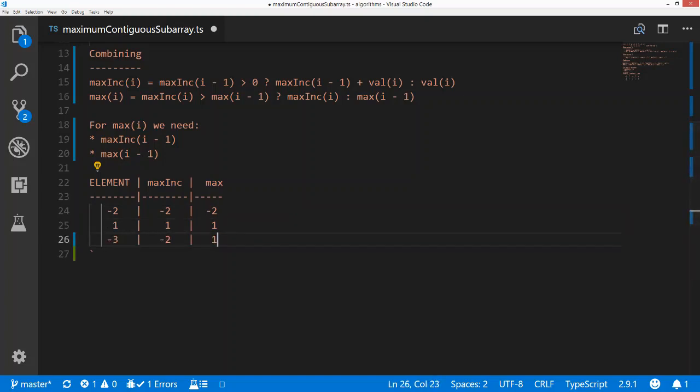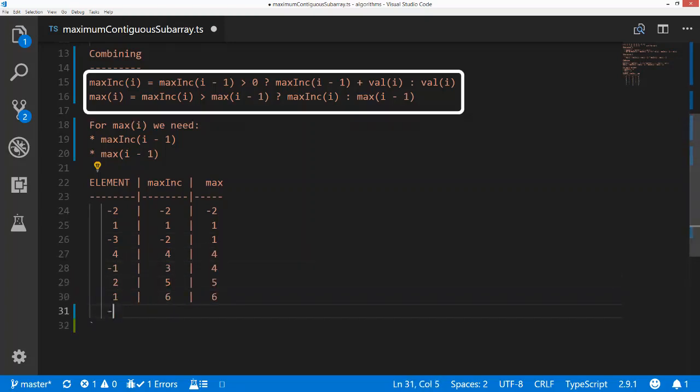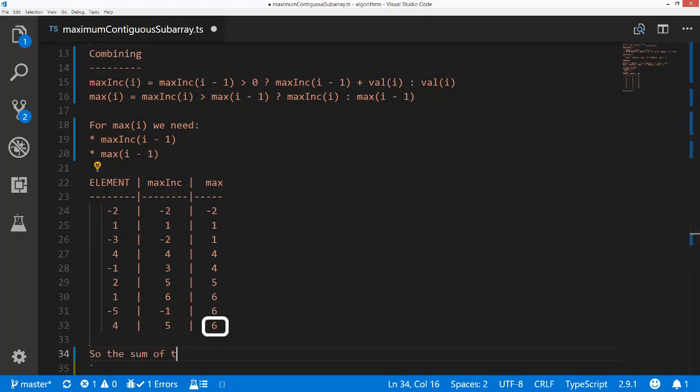At element minus 3, the maximum forcefully including it would be minus 2, as we should include the previous maximum including of 1. However, since this is less than the previous max, we wouldn't include max including into the net max. Let's just fill out the rest of the table a bit faster. You basically just follow the two formulas for max inc and max at each step. The sum of the maximum subarray for when all items have been considered is simply the value at the max column for the last row.